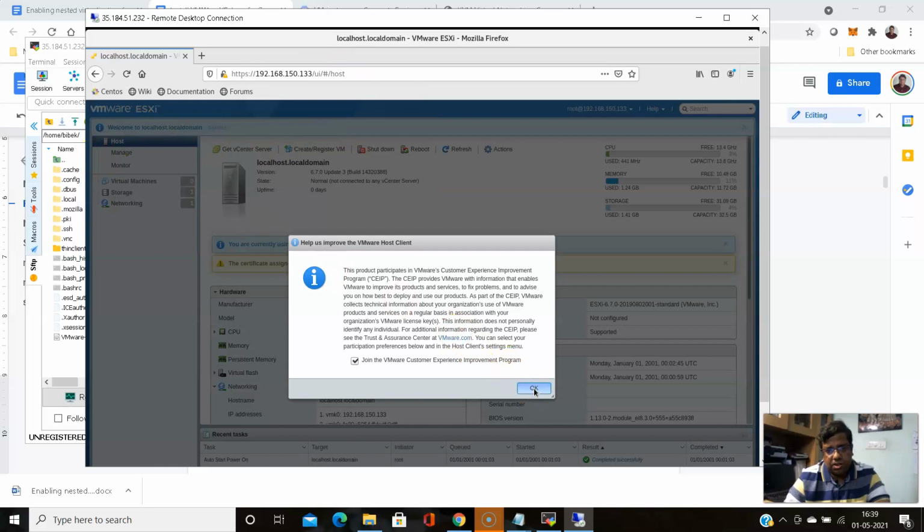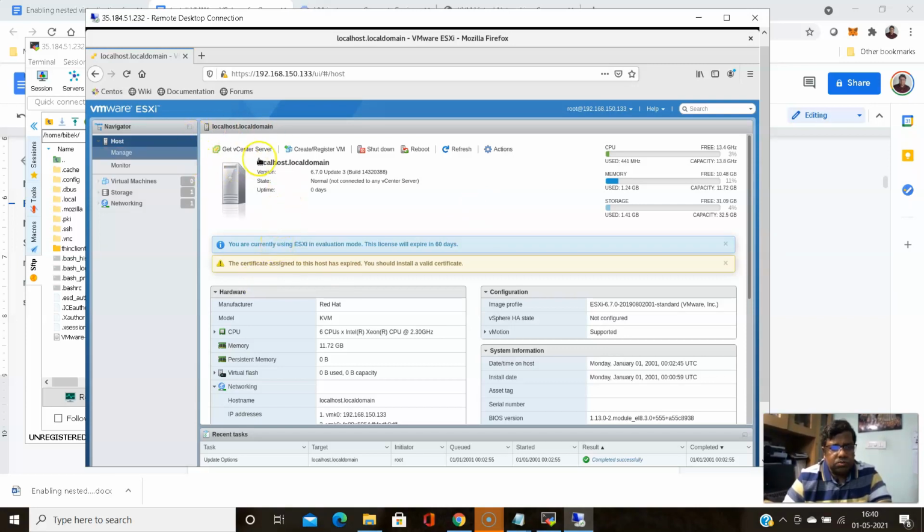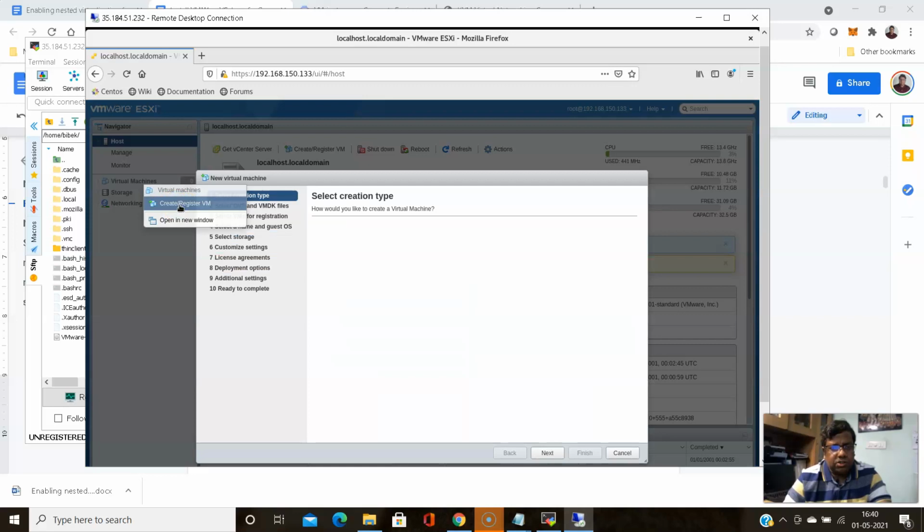Okay, here we are in the web management console of the ESX host, the first ESX host. Now we have to create one virtual machine using the vCenter server. We can create a virtual machine using Create/Register VM, or you can use it from this location as well.